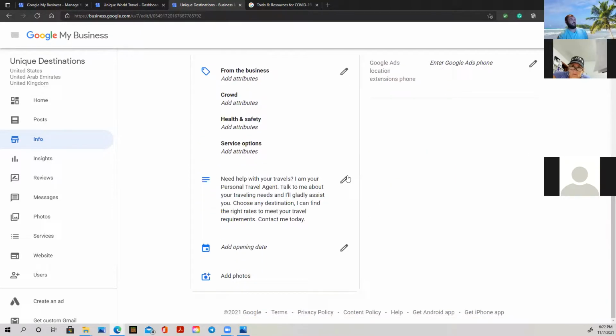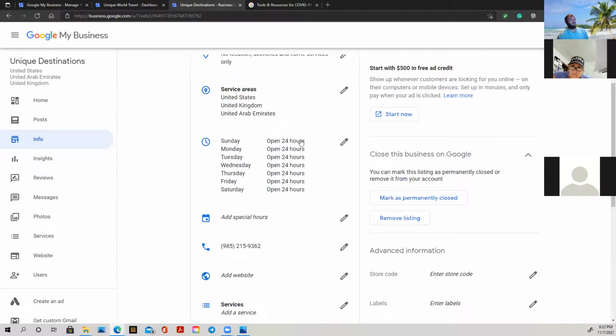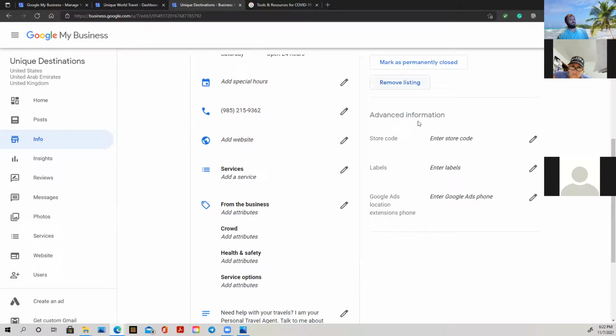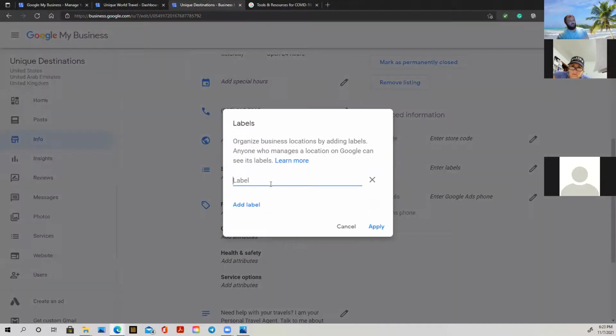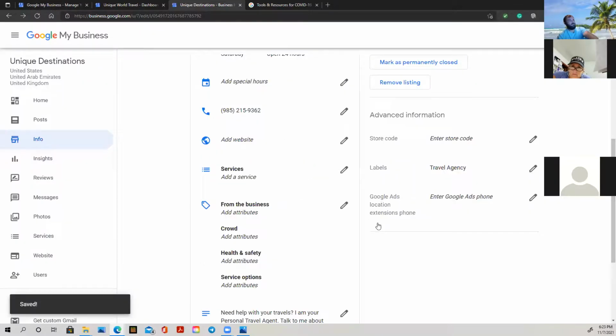And then all of this information that we set up in the beginning, you can go in here and edit if you want to change something or you want to remove the listing, things of that nature. Labels, this is kind of advanced. You go here and you add your labels. This is one thing that'll help you show up. I'll add travel agency for now, but you can add as many labels as you want. You can do travel agency, international travel, domestic travel, cruises, honeymoons, weddings. You can add a lot of labels there, and that helps you pop up on things.